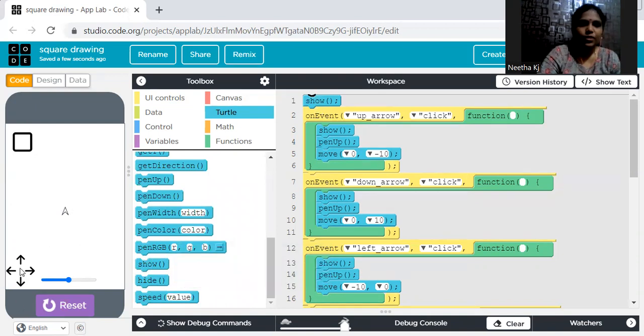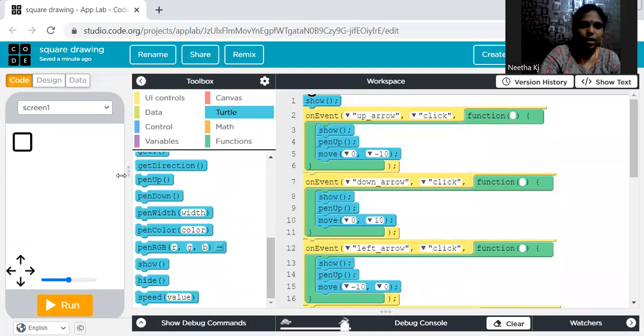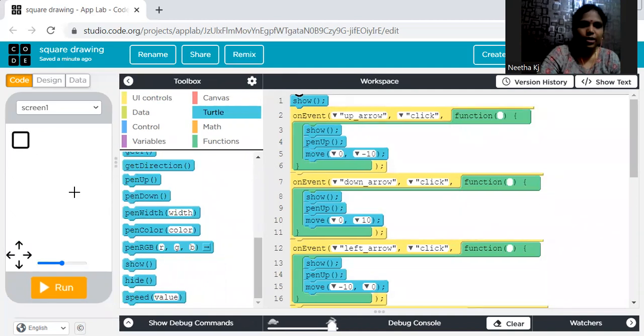Next, the coding is for your arrow keys. So what do I do for your arrow keys? When I press the up direction, the pointer has to go up. How is the pointer going up? So what is the logic behind it? Over here you can observe it.